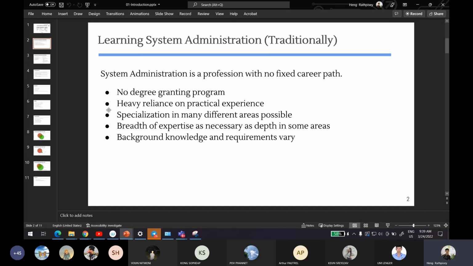And also the background knowledge, the background experience that you have, it can vary from person to person. It depends on the job and the responsibility that you have at the company that you work for. Okay. So this is how system administration is learned traditionally.